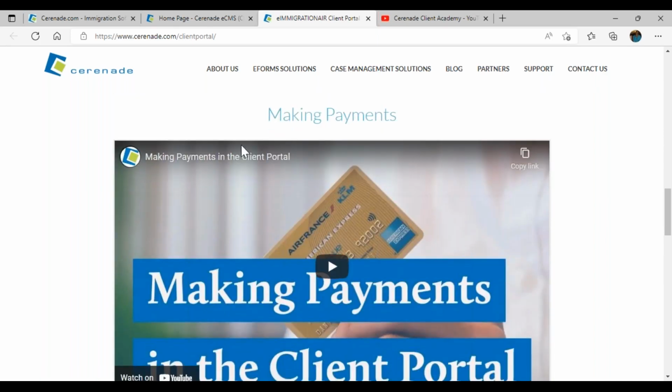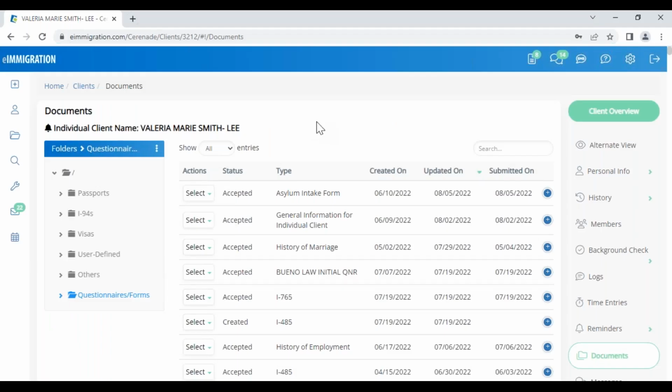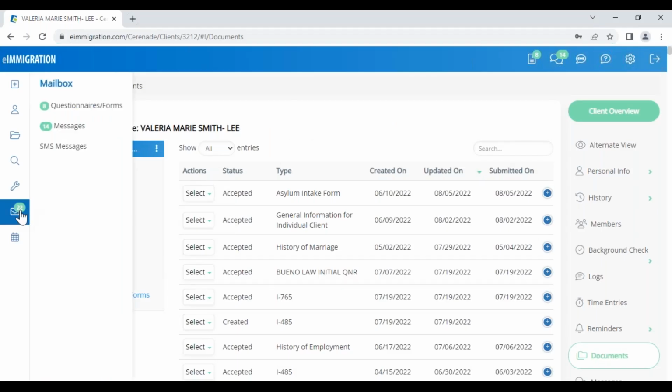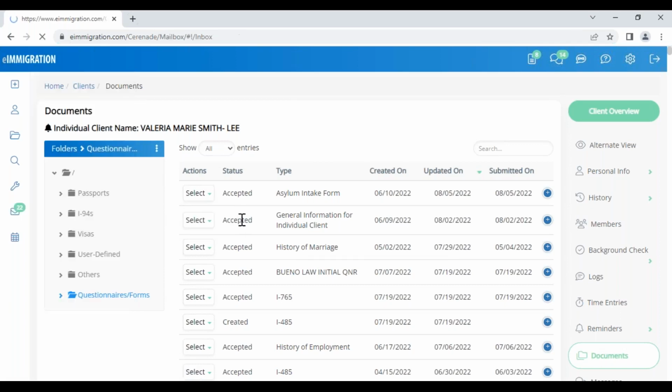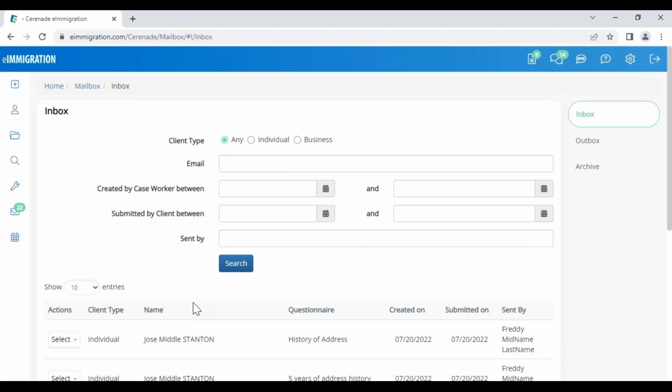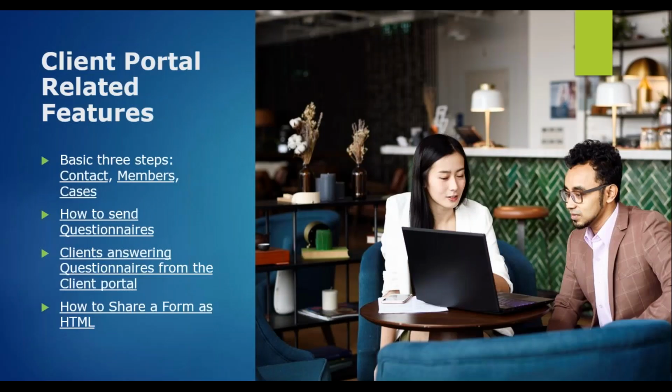But anyways, let's go back to the caseworker portal. Once they submit the questionnaire to you, you go to your mailbox and you're going to go here, where you can accept or reject it. Okay, let me switch my screen.